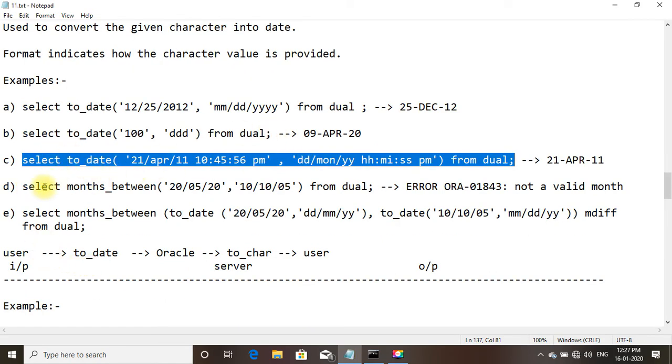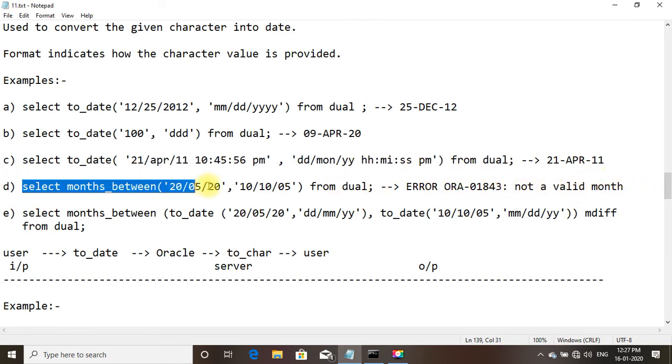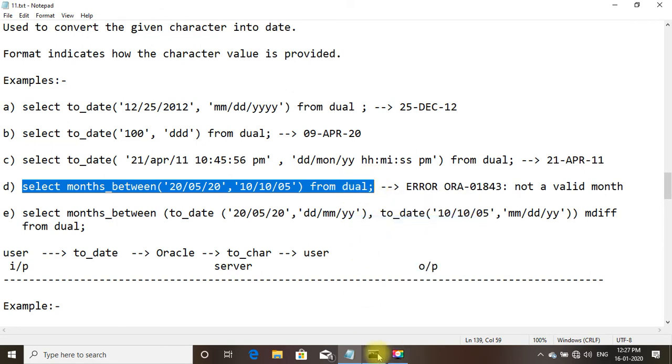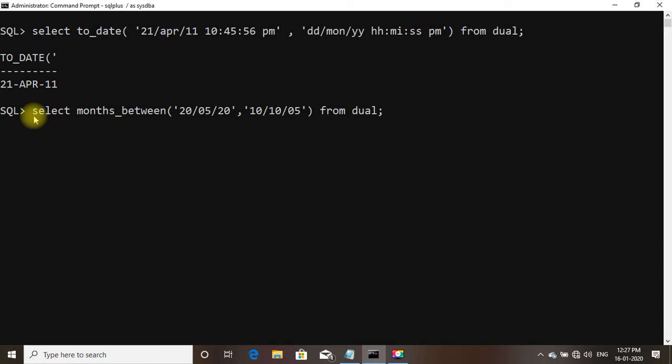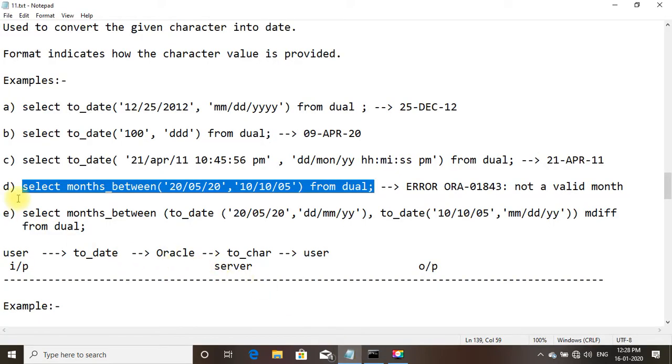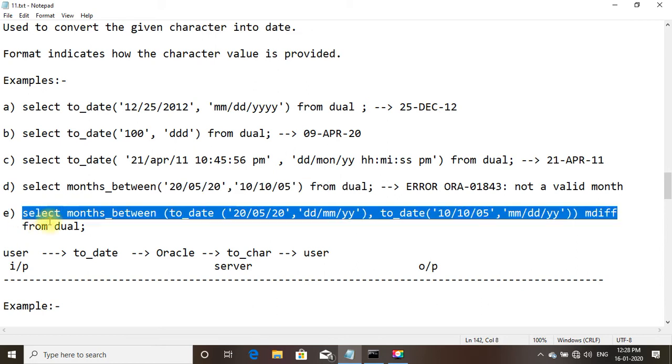Now let us come to this error. Select months_between from 12. This gives an error, it is not a valid month. So let us try this. It gives an error. Let us see the error. ORA-01843: not a valid month. Now we shall see the next example.